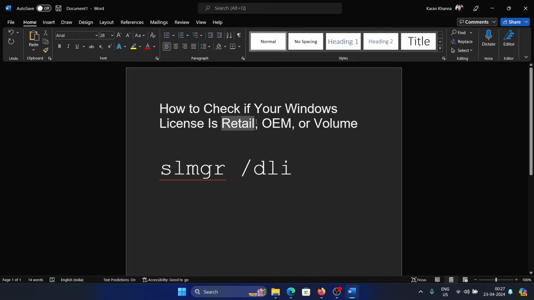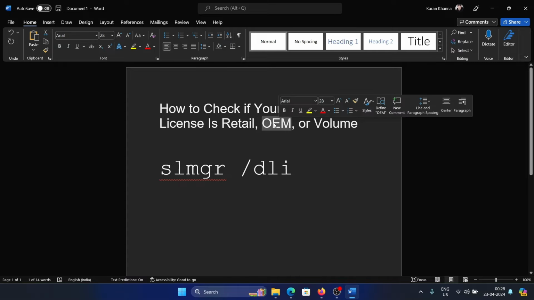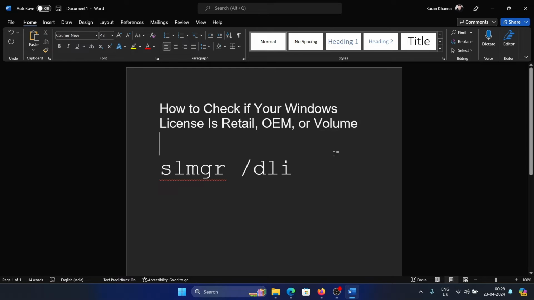The retail license is the key which you buy from the Microsoft website, or you buy from another store, but it's a retail key and it can be used on multiple systems, but only one at a time. The OEM key is the one which is bound to your computer, and you usually get it with computers which have Windows pre-installed in them. And volume licensing keys are mostly used by organizations.